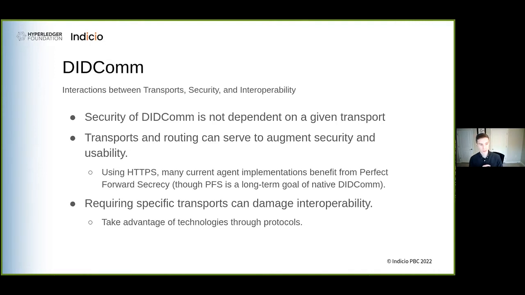On the other end of that spectrum, requiring specific transports can actually damage interoperability. So if you're such and such vendor and you have this really cool transport mechanism that you just devised, and you require only that transport, you're out of luck when interacting with the rest of the ecosystem, which might be more reliant on other transports such as HTTP. So instead, we encourage people to take advantage of these technologies and their special ability to make certain interactions more efficient through the use of protocols or internally within your agent infrastructure, as opposed to using that as the main point of entry into your agent. So that interoperability is not impacted.